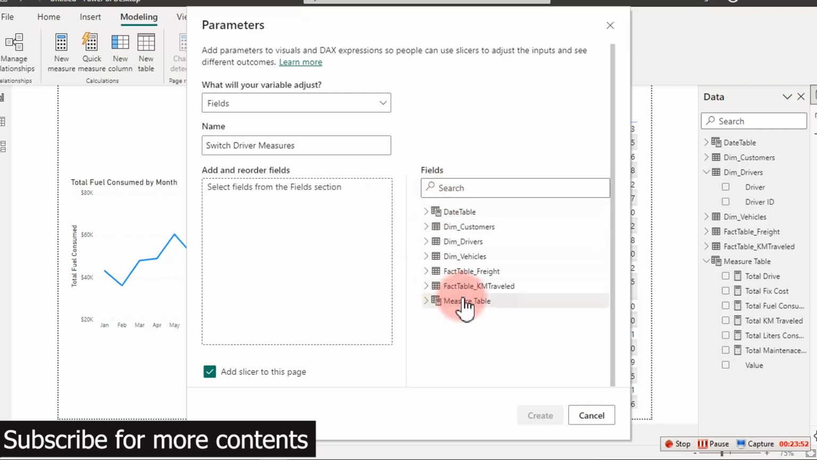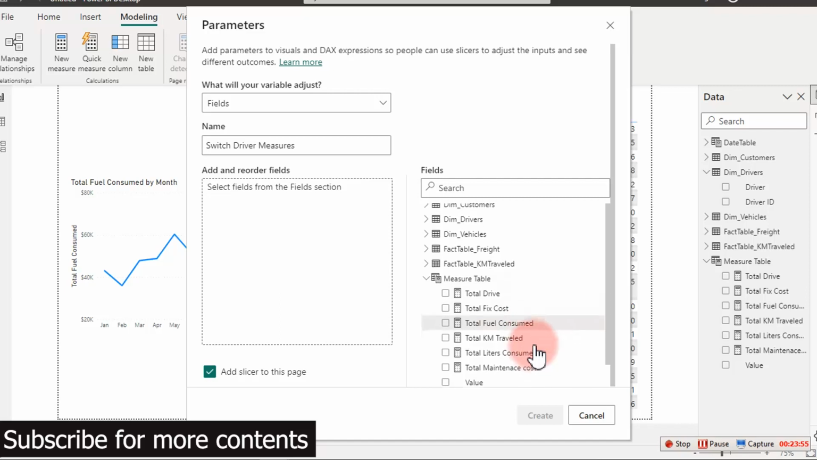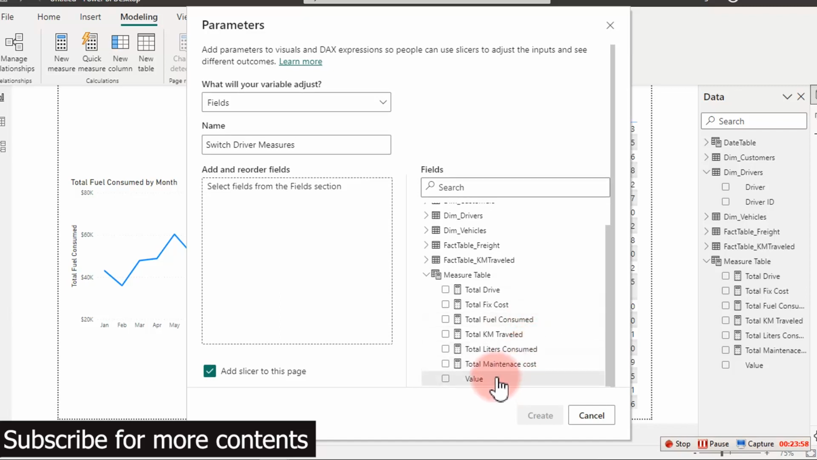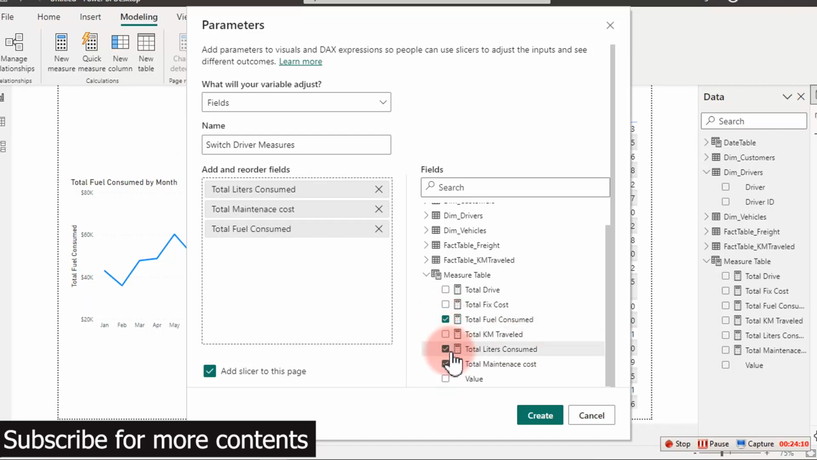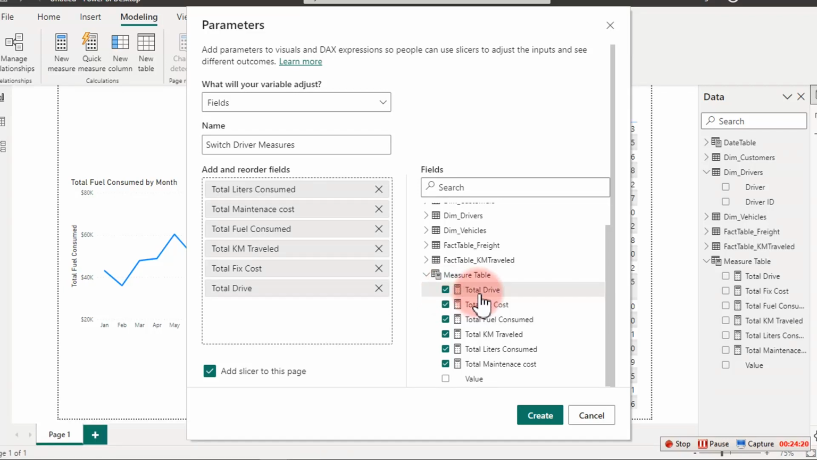Let's go. We open our measure table, and now we have to get all of this in. So I'm going to start from this total liters, followed by total maintenance, fuel consumed. I'm taking it based on the length of it. My arrangement is not really compulsory. It depends on what you want, but this is what I want, of course. No matter how you pick them, they will definitely work like magic. So now we have gotten all our measures right in here.